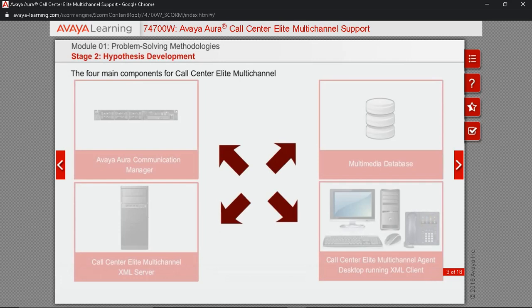There are 4 main components for Call Center Elite Multichannel. The Avaya Aura Communication Manager uses System Manager to configure the communication resources, such as agents, stations, extensions, and vectors. It uses the Avaya Application Enablement Services and TSAPI to communicate with the Call Center Elite Multichannel XML server.